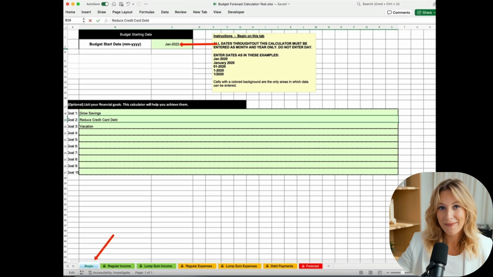Starting at the first tab, labeled Begin, enter the starting date of the roadmap. It could be the current date or a future date. Also on this sheet, enter any financial goals to be achieved. In this example, the goals are to grow savings, reduce credit card debt, and plan for a year-end vacation.